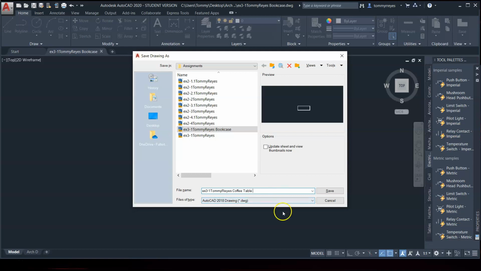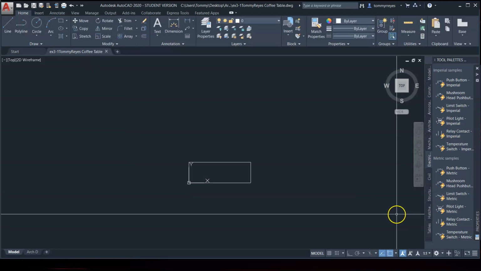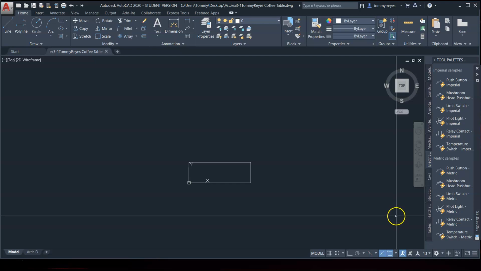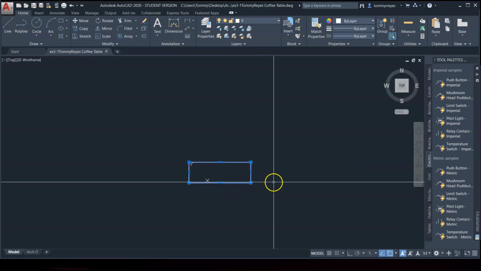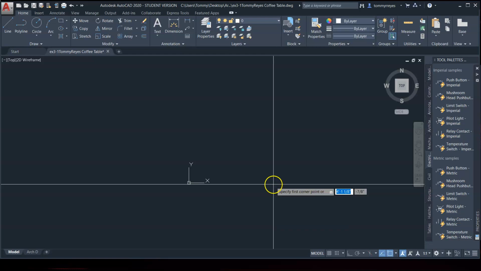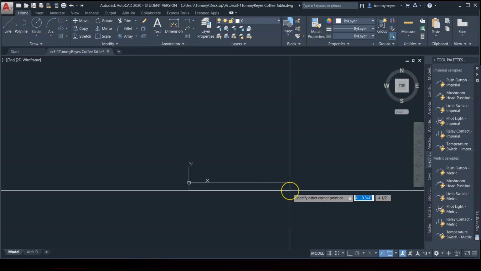So coffee table, let's save that. All right, and it says let's erase this. So REC 0, 0, 0, and the first we're going to do is 3 feet 10.5 inches. Now I said you can use decimals for entering dimensions when you're using the rectangle command, and that's exactly what the book is showing you.